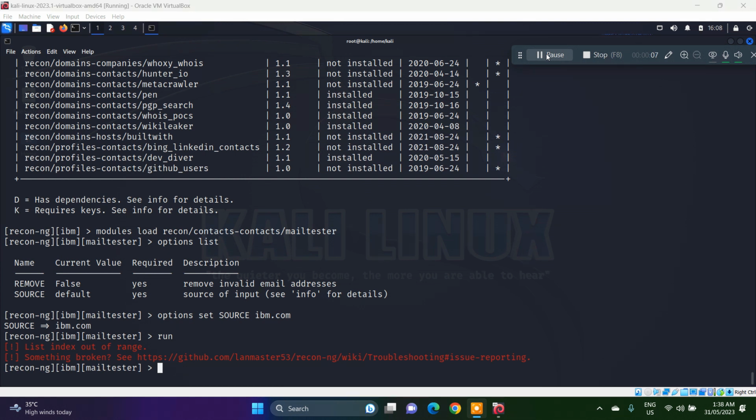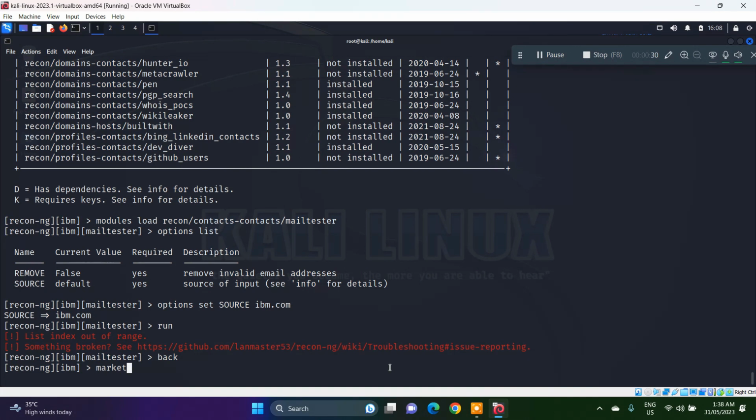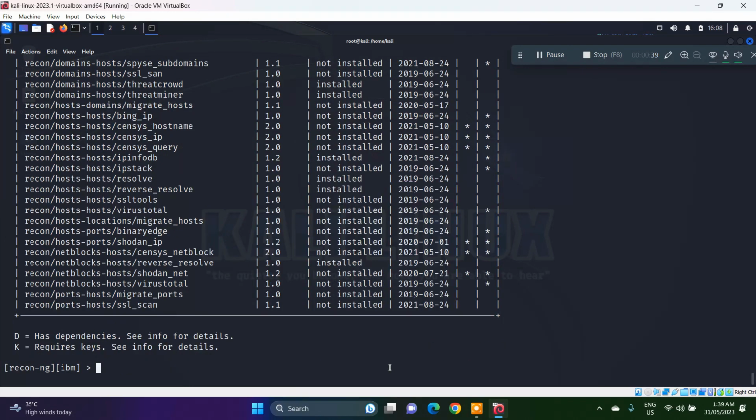We're going to start from where we left yesterday, and today we're going to have a look at how to use recon-ng as a tool to find hosts belonging to a particular organization. We started this with IBM Big Blue as a target. So let's come back. The command to find the modules related to host is marketplace search host.